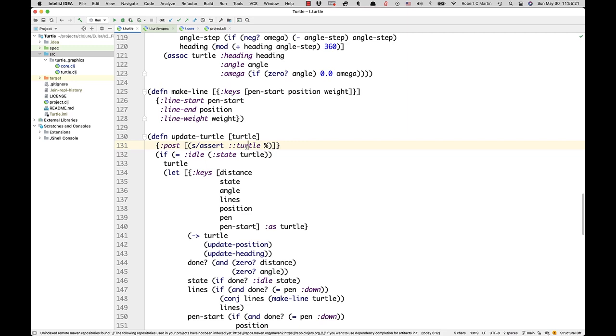The next thing we do is we check to see if the state of the turtle is idle. And if it is, well, then we just return the turtle and bail out of here. There's no update to do. We're not working on any command if we're idle. If we're not idle, however, then there's some work to do.